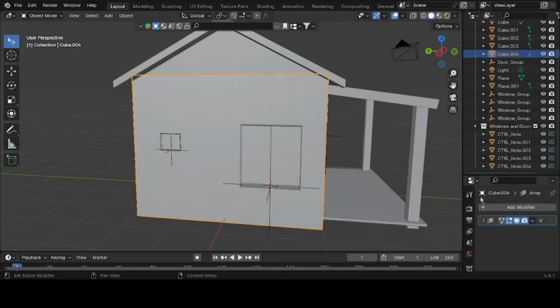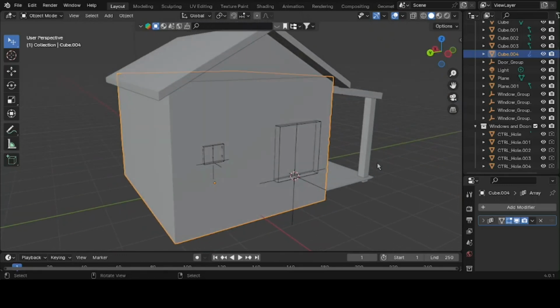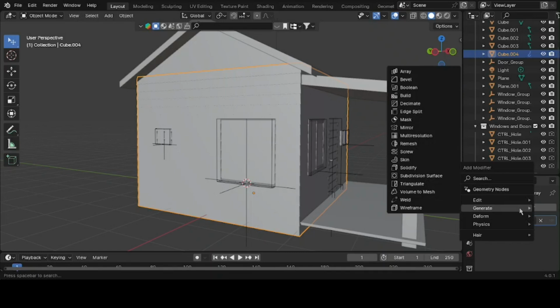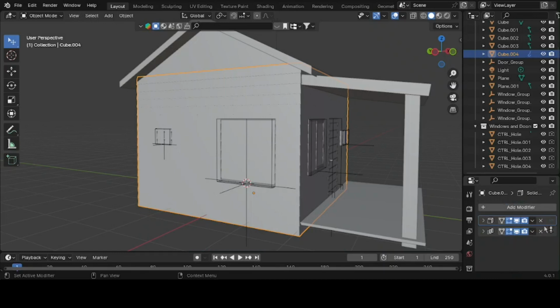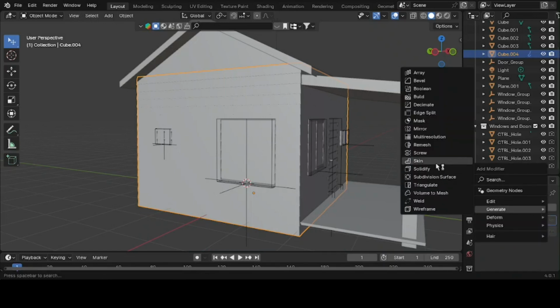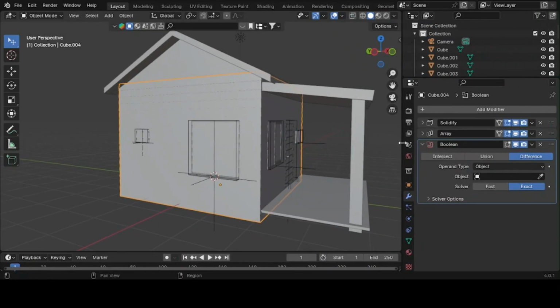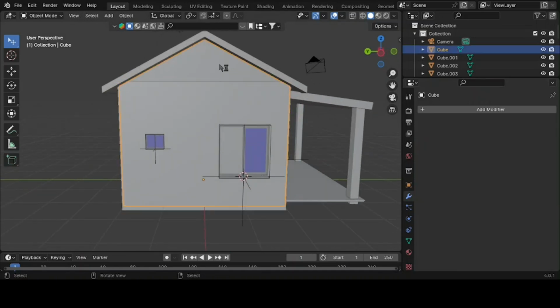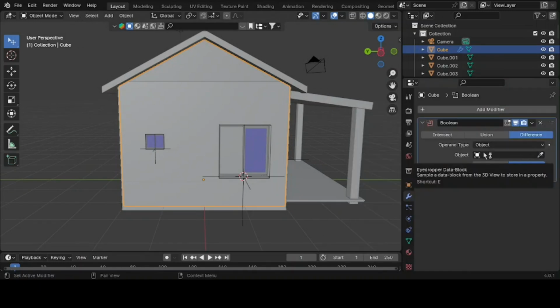Now select the cube that's surrounding the house and go back to the modifier. Add a solidify modifier and make sure it's at the top by dragging it. Now add the Boolean modifier and add the collection you just saved. After doing so, click the house and add the Boolean modifier to the house. Finally, click on the collection again.